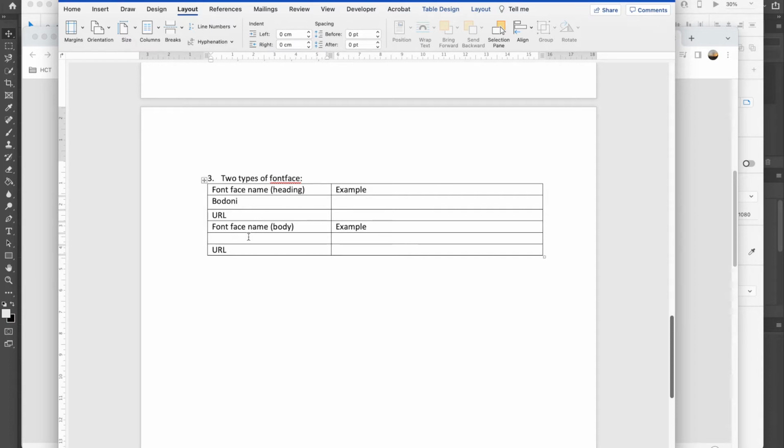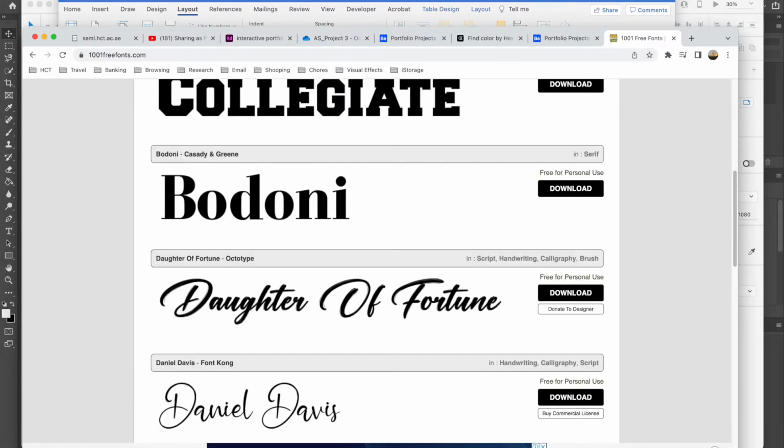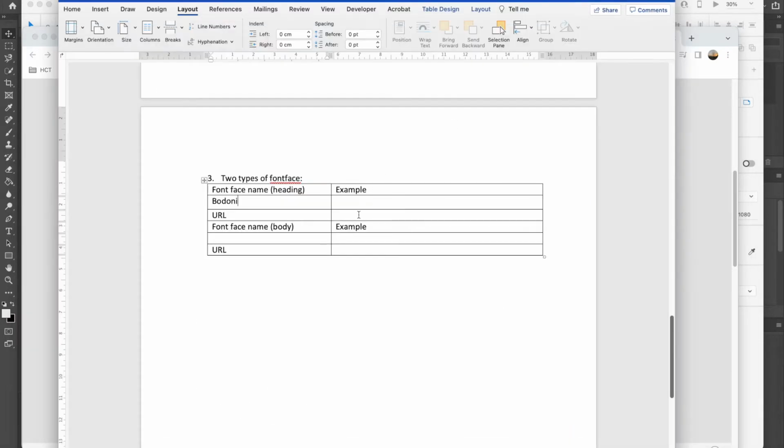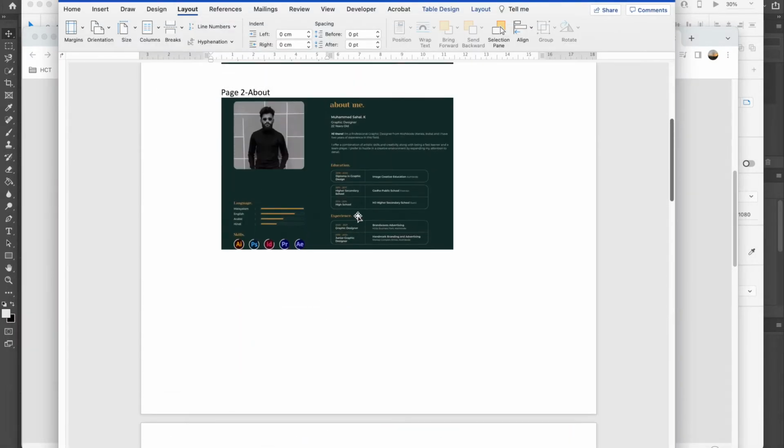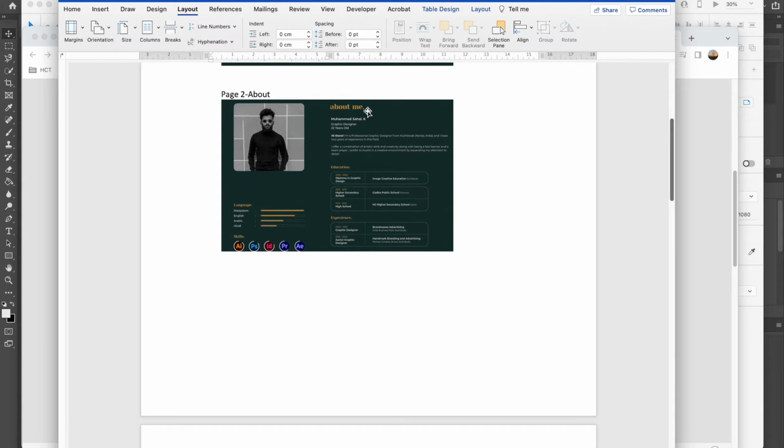Okay, and then the next thing, I need to find another font for the body. What I mean is, when you design for an interactive portfolio, you have two different parts in the design. Let's say here, About Me is the heading, and then the name Muhammad Sahalki, graphic designer, is the body font. That's why you need to have two different fonts.